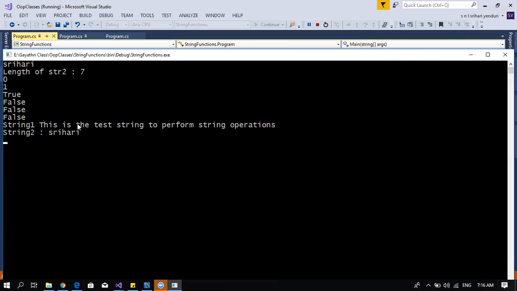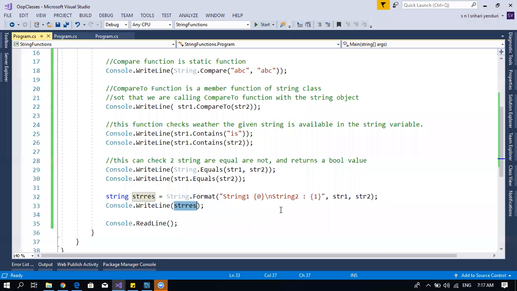String 1, this is a test string to perform string operations. That is the string we gave inside the program. String 2, what we have entered here, that is displayed. So whatever output you want to format, we can format here. For example, in a console window, if you want to display some tabular format like that, we can. Understood what I'm saying?